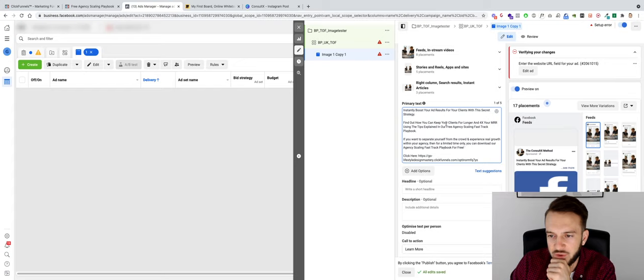Instantly boost your ad results for your clients with the secret strategy. Find out how you can keep your clients for longer and 4x your monthly recurring revenue using the tips explained in our free agency scaling fast track playbook. If you want to separate yourself from the crowd and experience real growth within your agency, then for a limited time only, you can download the agency scaling fast track playbook for free.